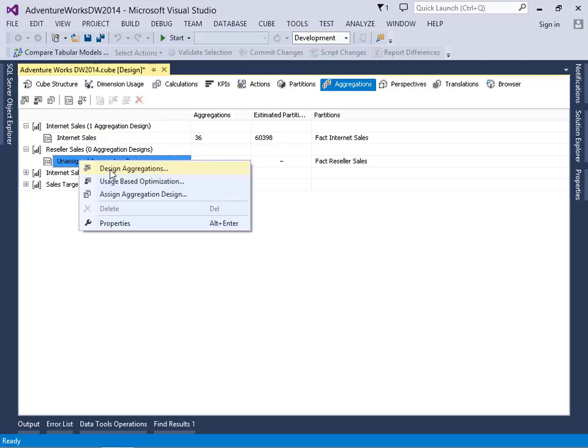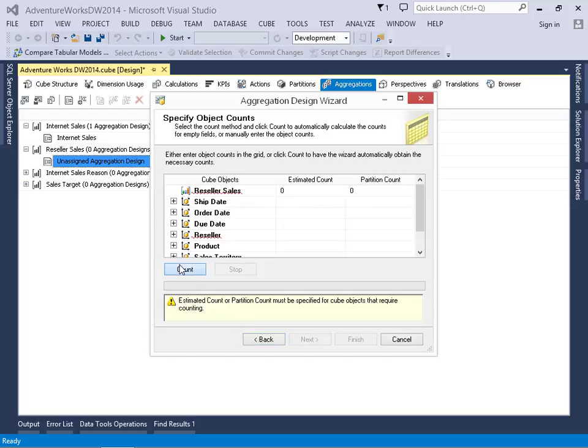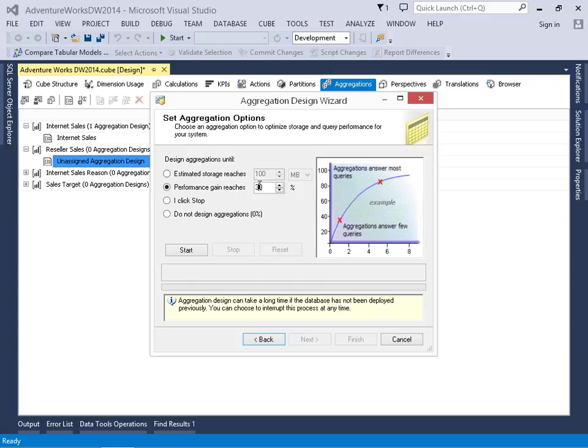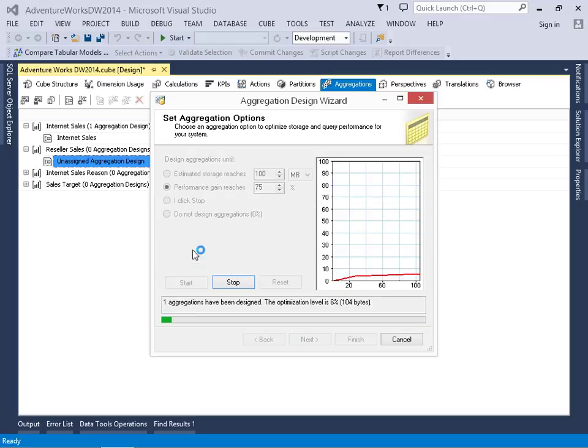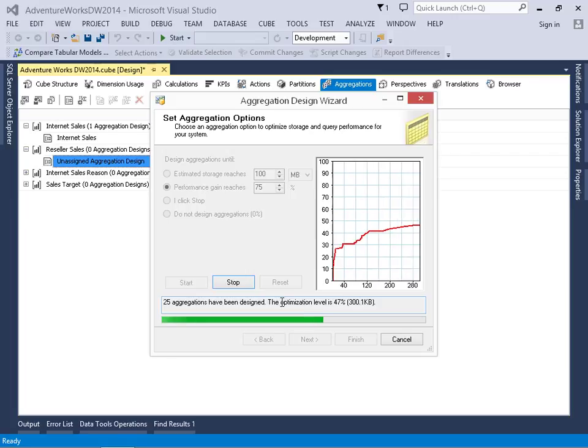Here I can go to Reseller Sales, design my aggregations, take the defaults, and get our estimate count. Then go ahead and do, say, a 75% on Reseller Sales measure group, and it'll start creating these aggregations at an optimal level until it reaches our 75%. Once this one's finished, we won't create any aggregations for Sales Reason or Sales Target because there's not a lot of data inside of there.